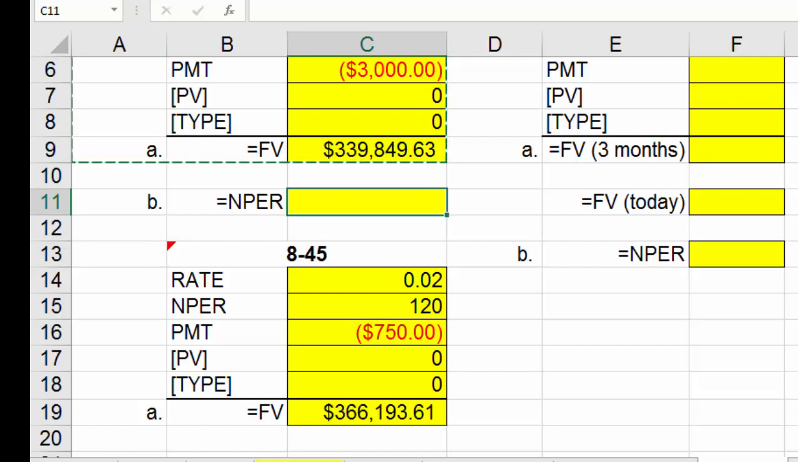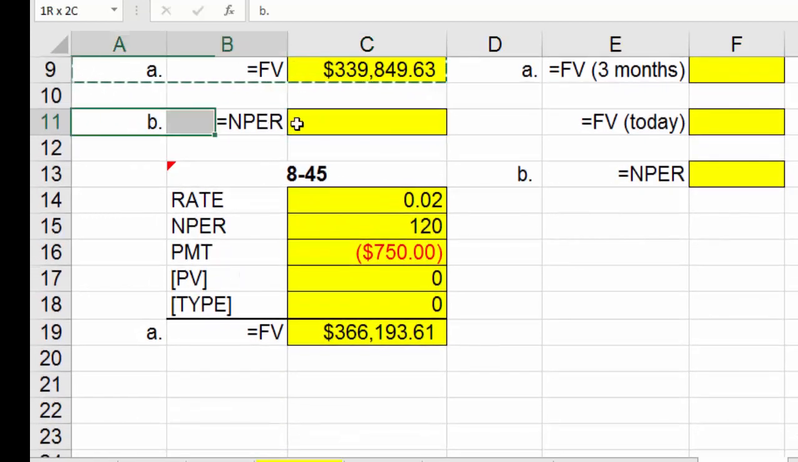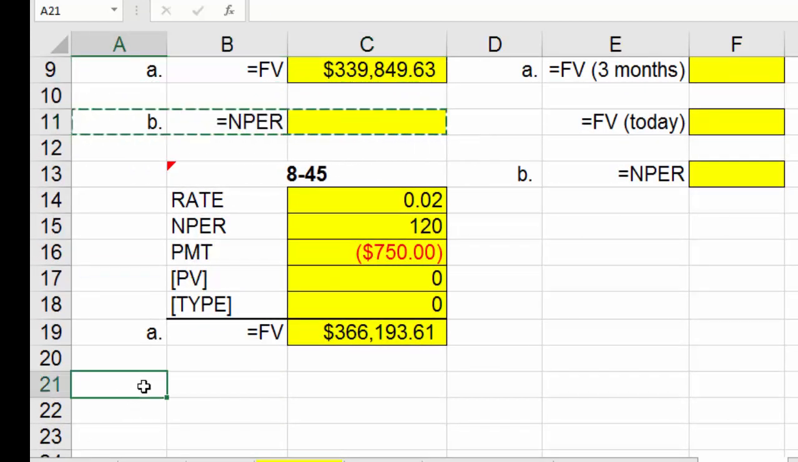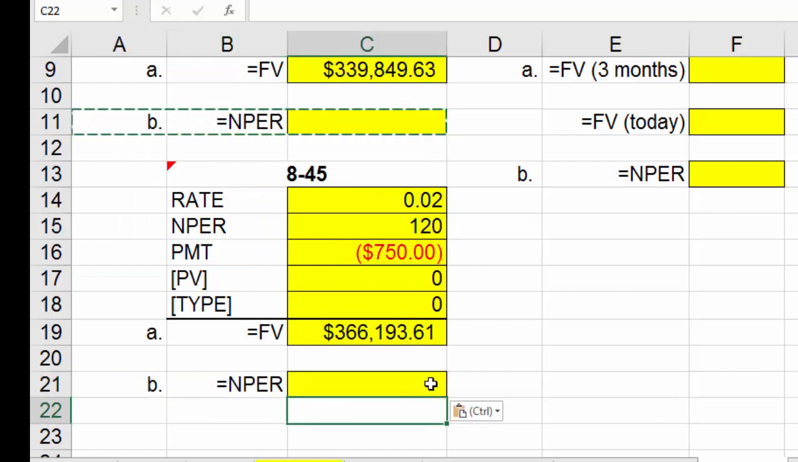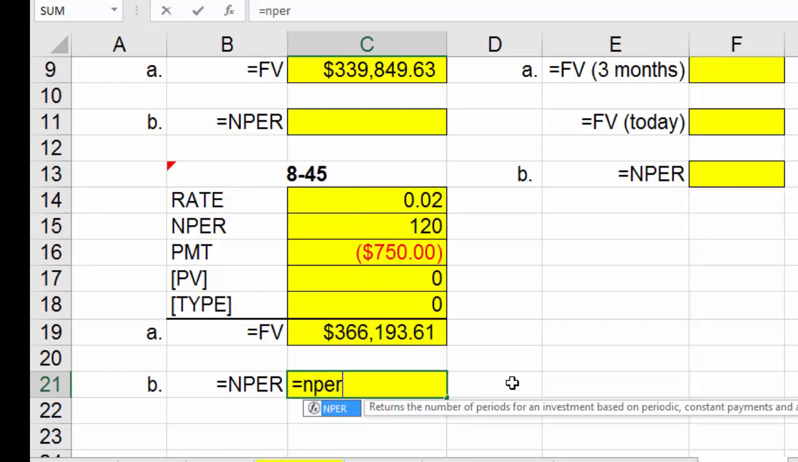Actually, let's do part B for the true amount down here. So paste this down. And part B says, how long will your money last if you start withdrawing $9,000 at the end of every quarter after you retire? Well, I don't know, but Excel does, so all I need to do is run a number of periods function. Returns the number of periods for an investment based on periodic constant payments and constant interest rate.